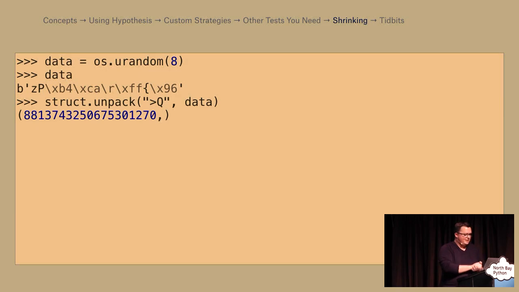Hypothesis is a really big library, and I don't have time left to trace through all of the things that have to happen in order to generate test data. So this is a gloss. This is not what Hypothesis actually does, but it's approximately correct, and it'll give you the right intuition for thinking about what Hypothesis is doing under the hood.